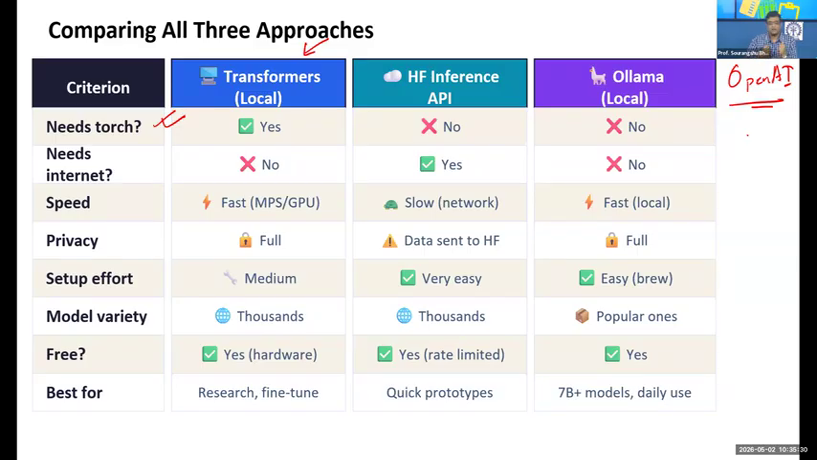Does it need internet? No, not at all. Initially, for the first time when it is downloading the model, you will need to be connected to the internet. But after that, even if you are disconnected from the internet, it doesn't matter, you can just run your inferences. Speed is obviously fast. Importantly, privacy is very good. This is a very important point.